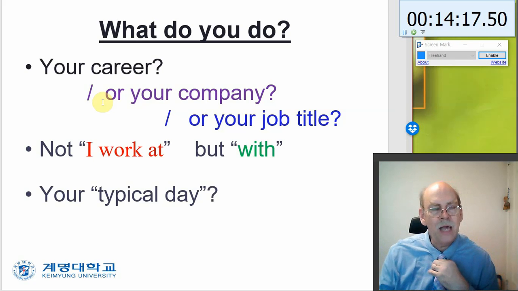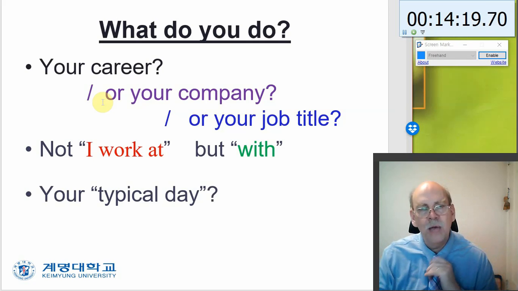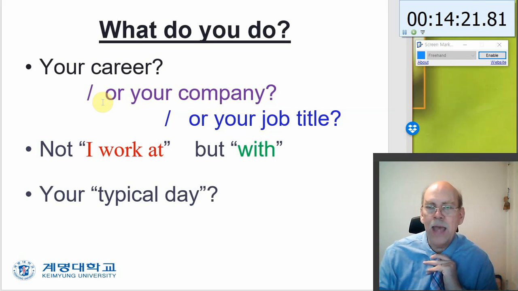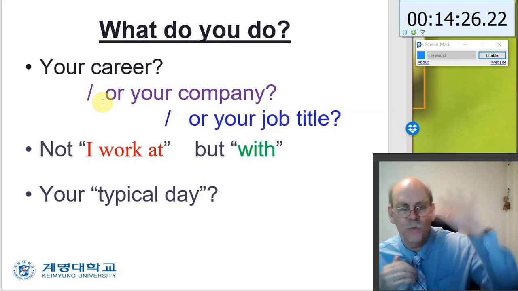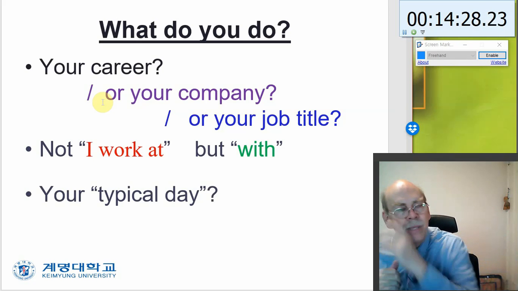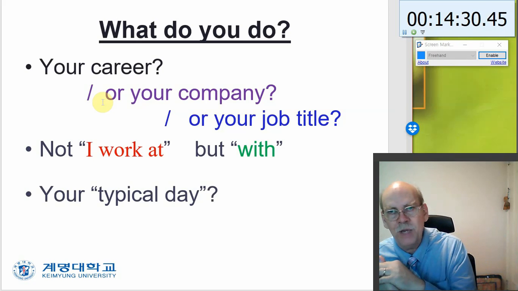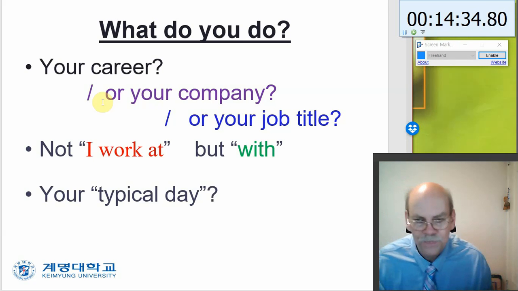It's better to say I work with than I work at, or I am with. I'm with Gaemyeong University, or I work with Gaemyeong University. Sounds more professional. And be ready to talk about your professional day. I'm an office worker. Yeah, what do you do? I work in an office. No. What do you do?